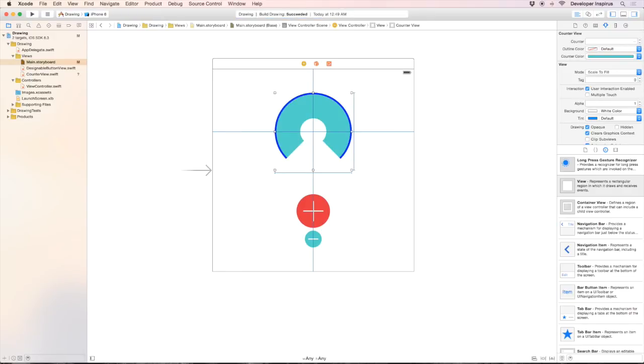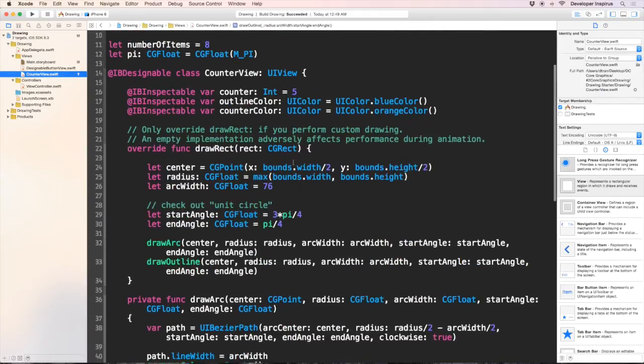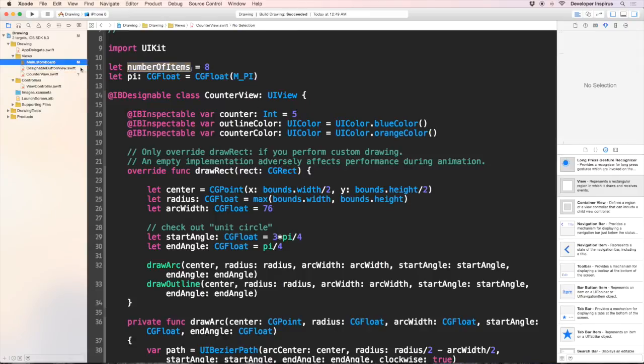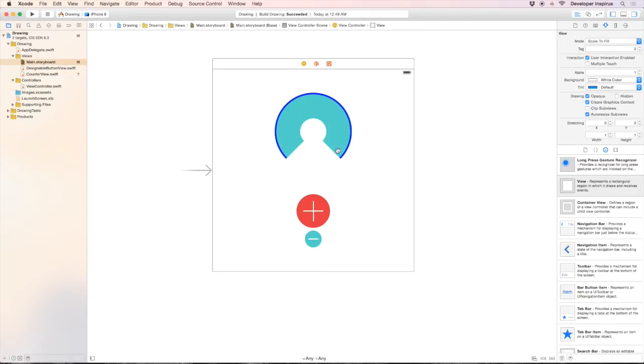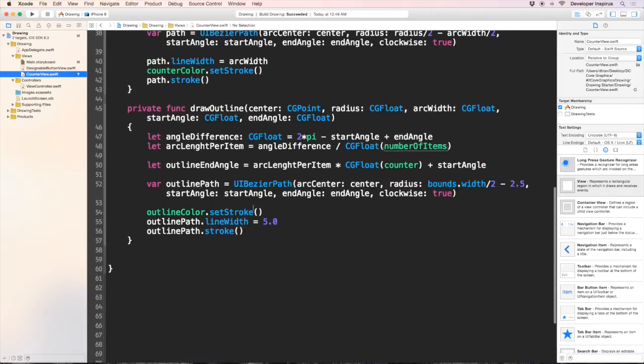All right. So now where is it? The counter view. The counter now is 5 and the number of items is 8. Okay, so this is the line so far. So what do we miss? Well, we miss the inner part of this arc, right? So now I will do the inner part of this arc like this.